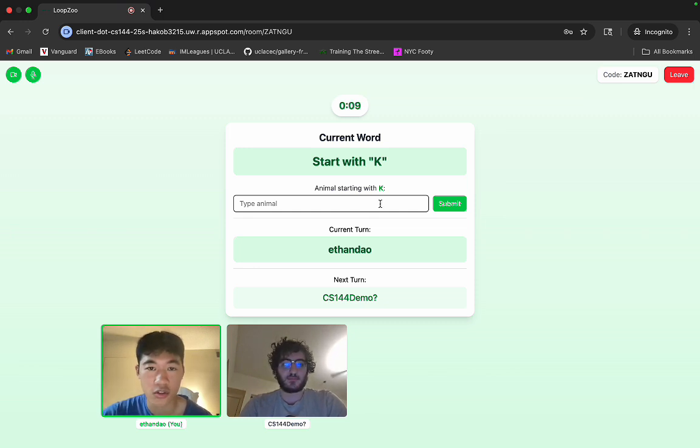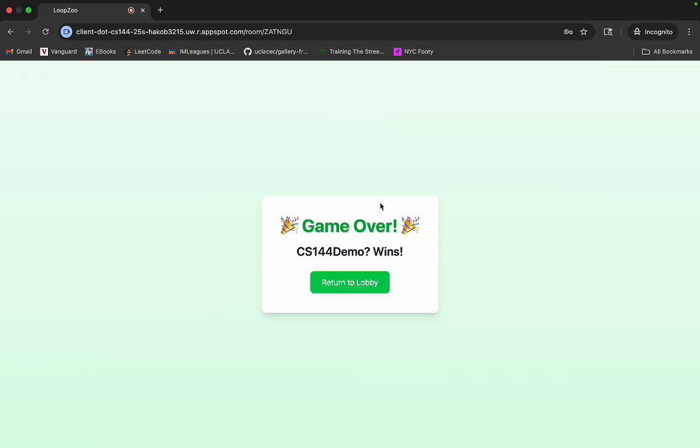If you do enter a duplicate animal, then it won't let you enter the same animal twice. So feel free to test that out yourself. But as you see, the timer is about to run out right now, and I've lost.